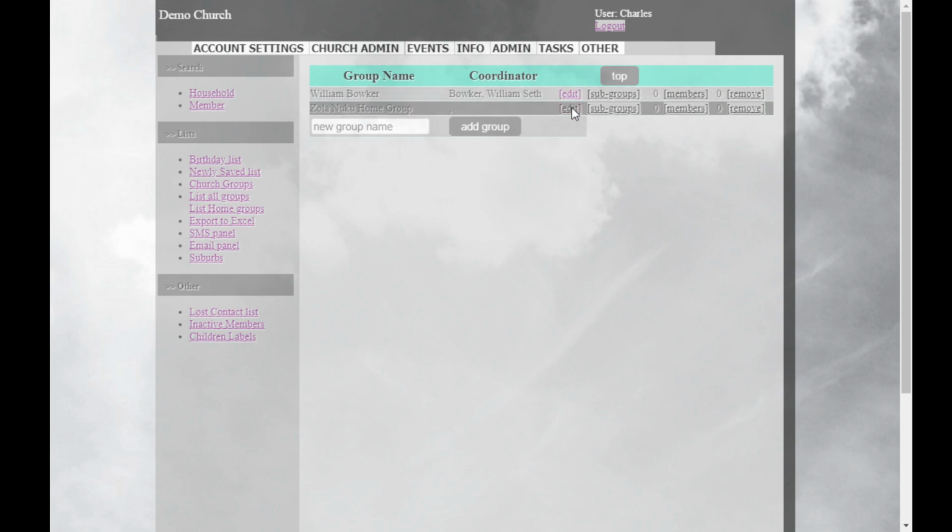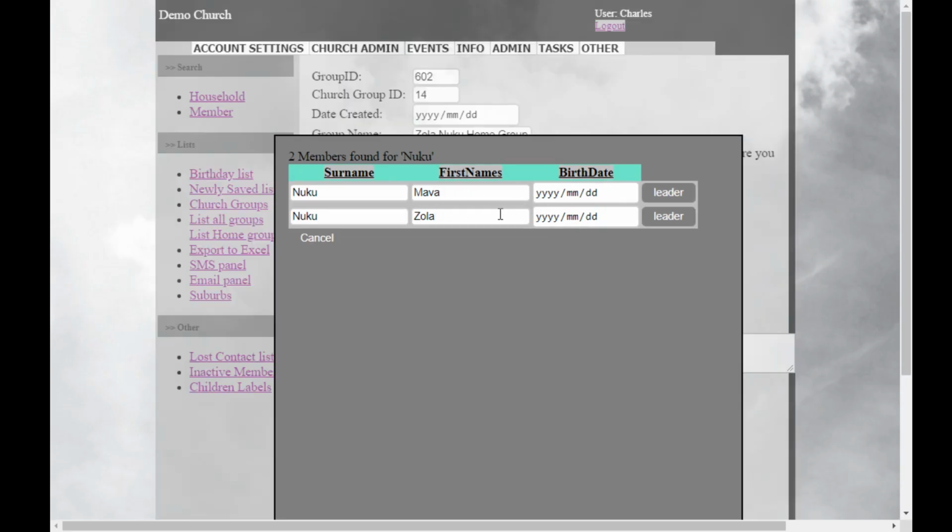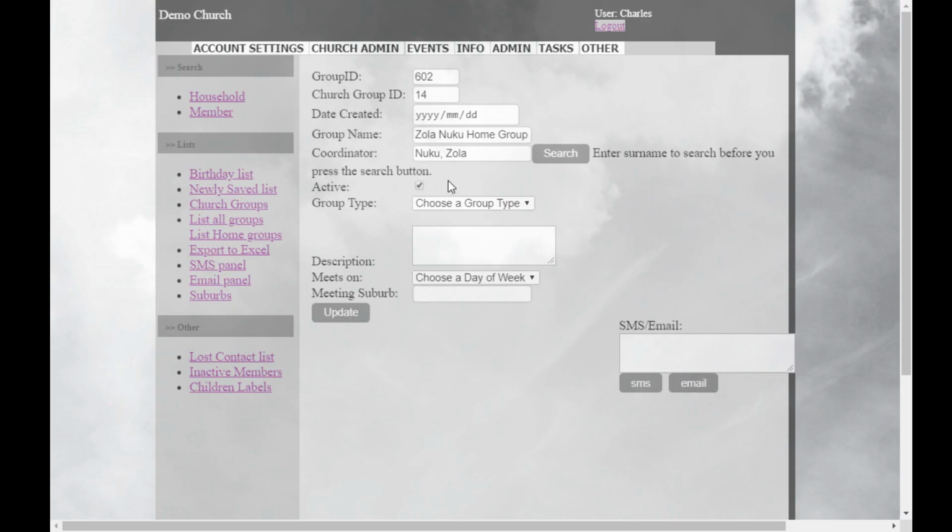Let's do the same with Zola's group. And Nuku is her surname. We search for a name, and we say that she's the coordinator for that group. The active button, if you tick that button and make it inactive, then obviously the group will disappear off your list. And these will make home groups, and we'll put our comments here, and we'll say that they meet on a Thursday night and they meet at the church, and we update.